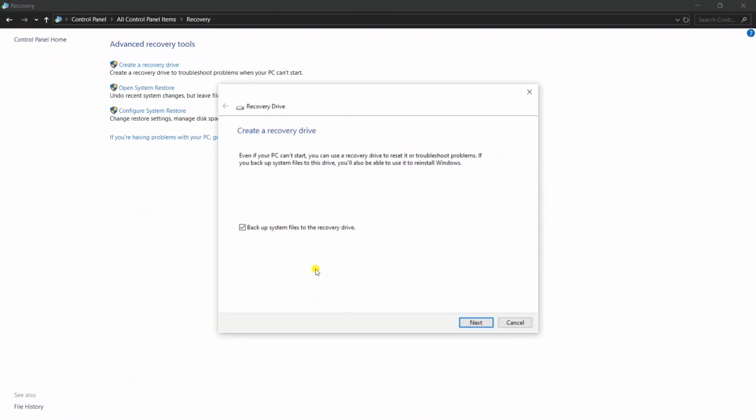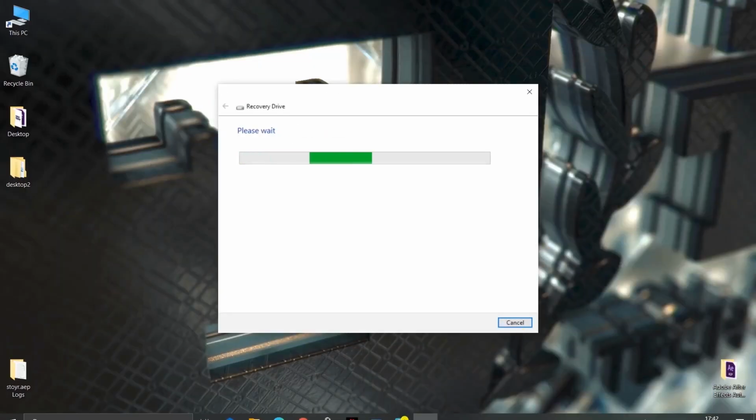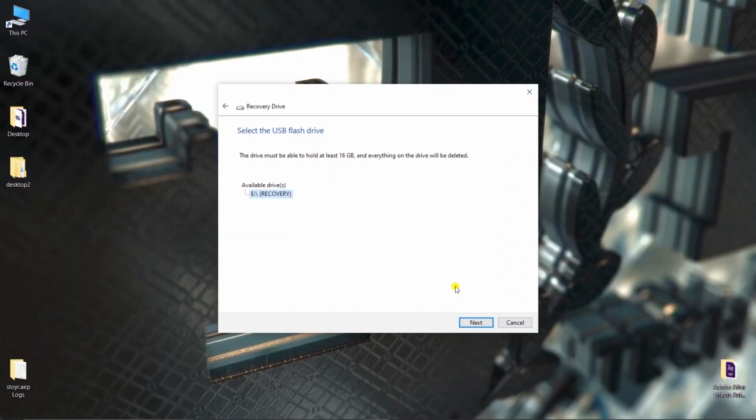Then in the dialog box, make sure to check Backup System Files to the recovery drive is marked. Then click on Next and wait for some time. Then select your USB drive and click on Create.